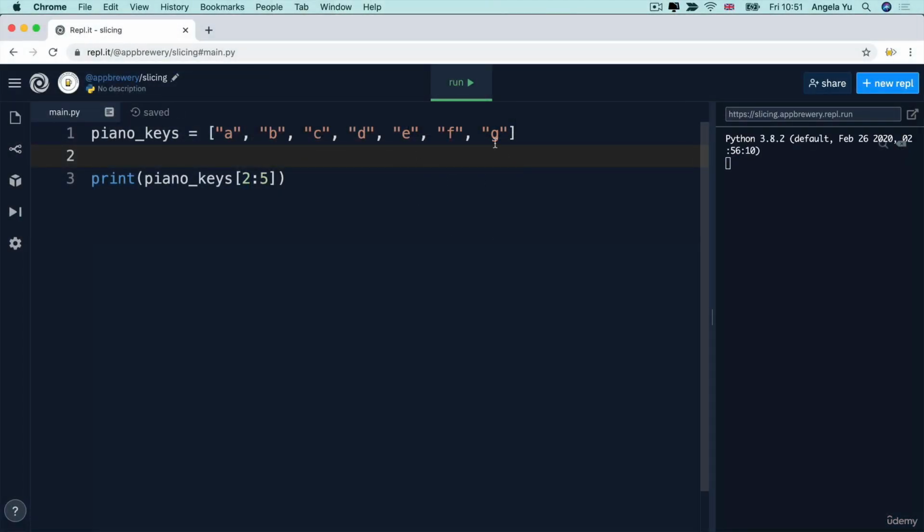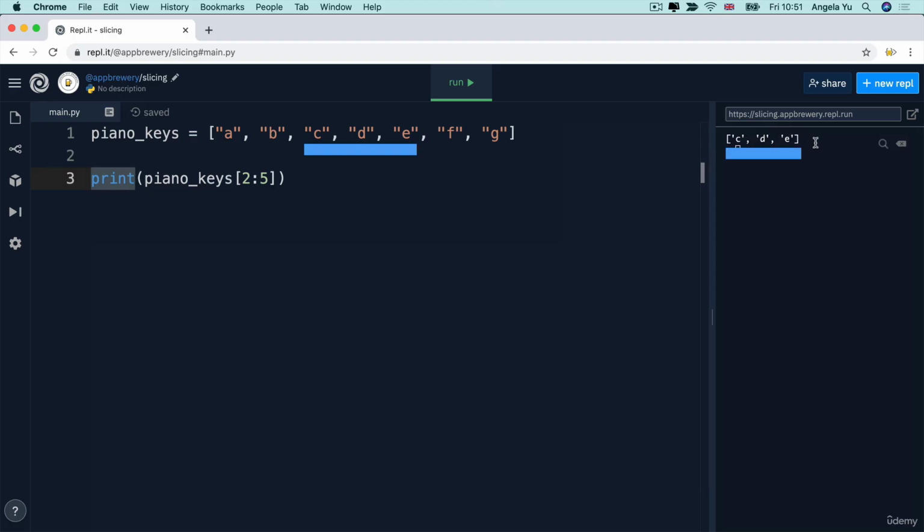If you take a look at this code in my Replit, I've essentially got the same code that we saw in the slides, and we're slicing this list of piano keys from position 2 to 5. When I hit run, you'll see that what gets printed is C, D, and E, exactly the slice that we wanted. Now, there's other things that you can do with slicing that's pretty cool.